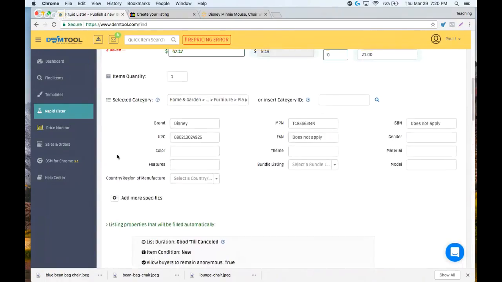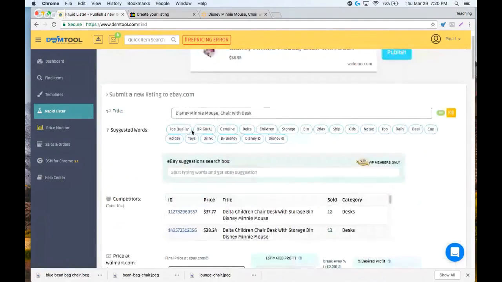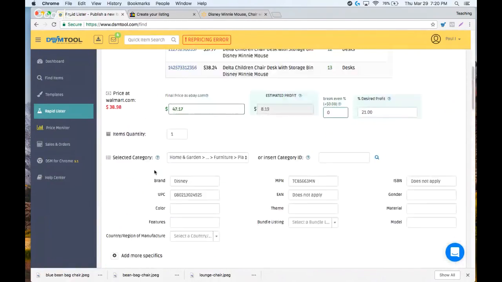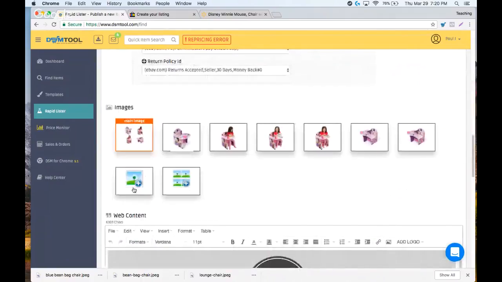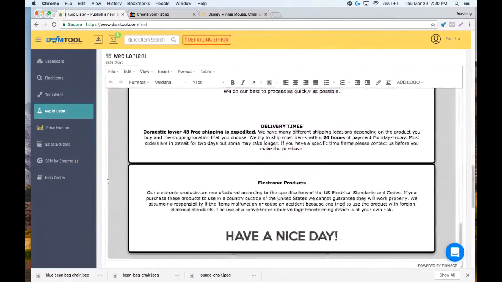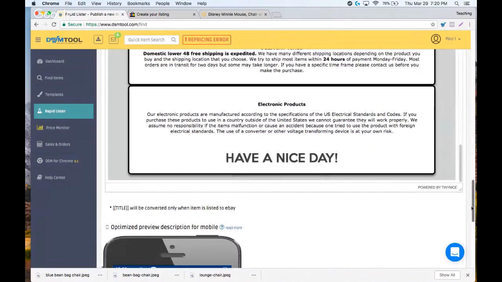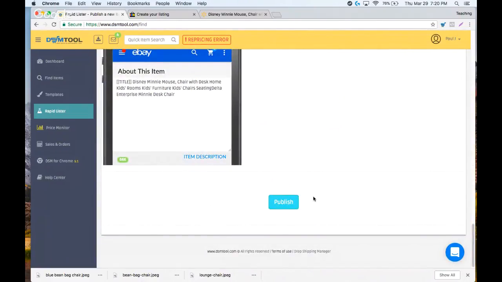So again, this is another reason I love these tools, because it just instantly populates all this information, makes it super easy to list the item. And then literally I just click down at the bottom, publish, and boom, it's done.